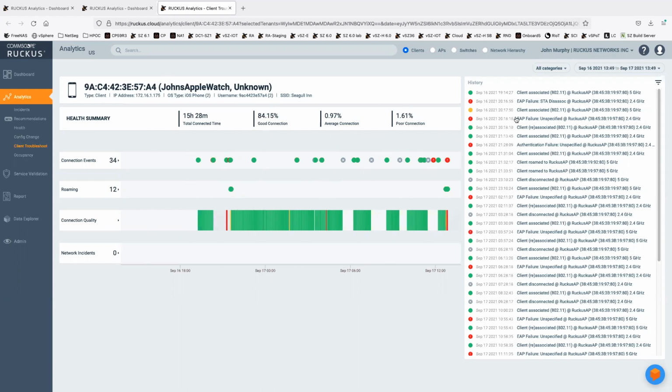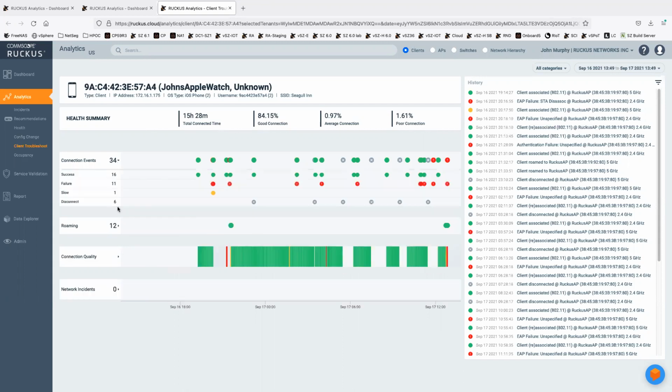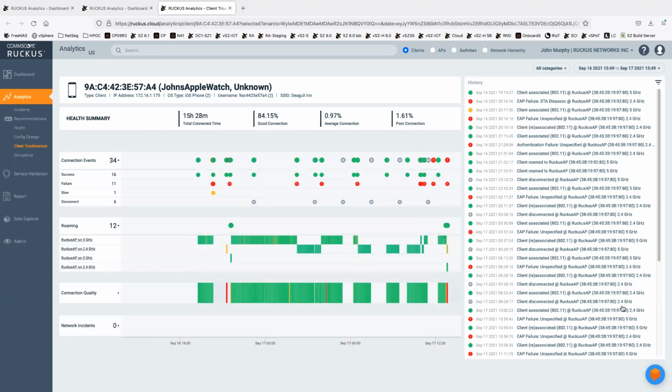So what you're going to see here on the right side is all of the log messages that are coming in about this client. And you can see that they're color coded, based on whether that is a problem or not, right? So a red is a problem. And then on the left, we break out all that raw text into visual graphs to help you understand what's happening. And we put that on a timeline.